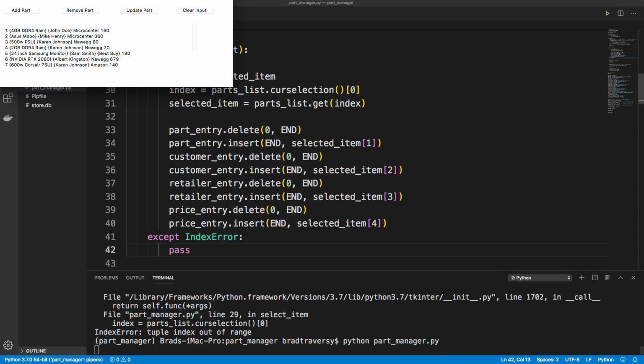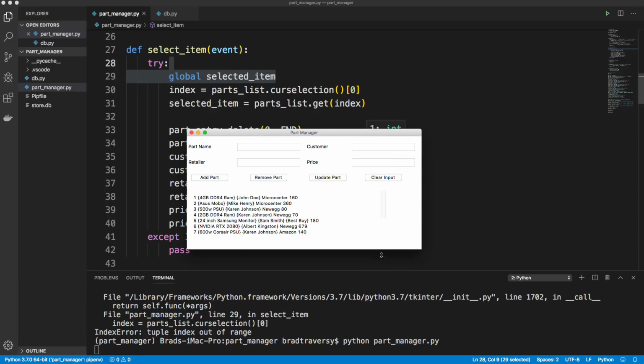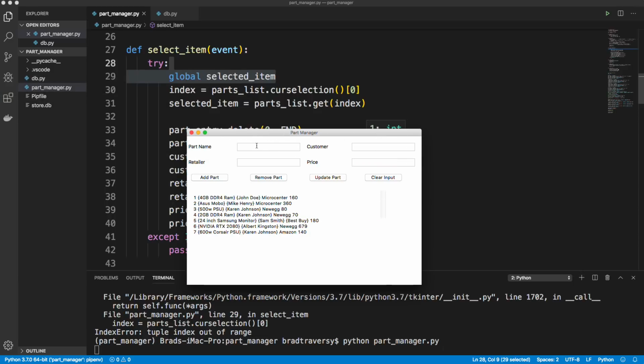Let's run this. Whoops, what the hell? Okay, so let's do an update again. 140. All right, so we're not getting that error. Okay, if I click in here anywhere. All right, so our application is done.